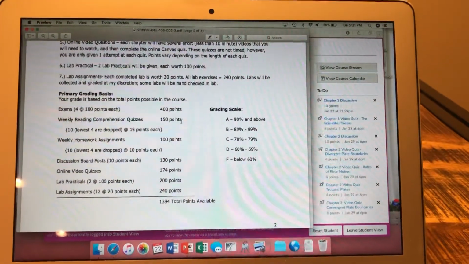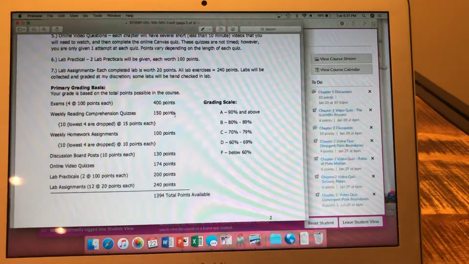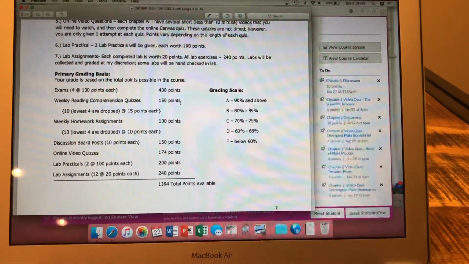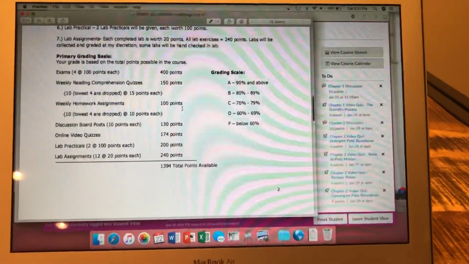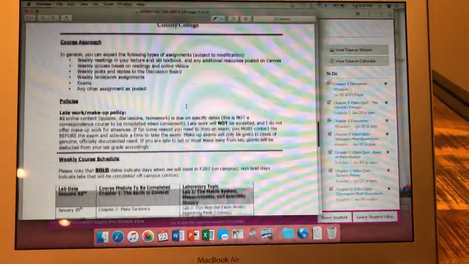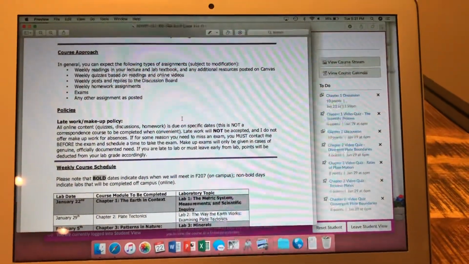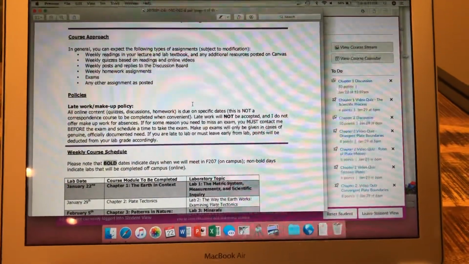There's lab practicals. We'll have 2 lab exams, which we will talk about when we get closer to those lab exam dates. And the lab assignments are all worth 20 points apiece. So there is the grading breakdown for that. The important thing I want to mention to you guys as far as course policies are concerned is that I do not accept late work.